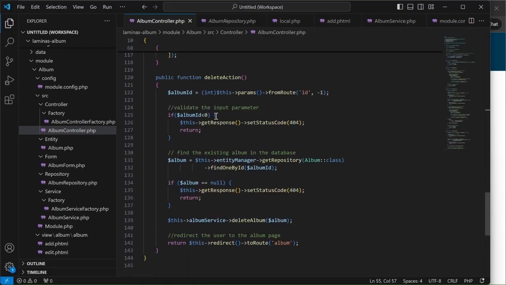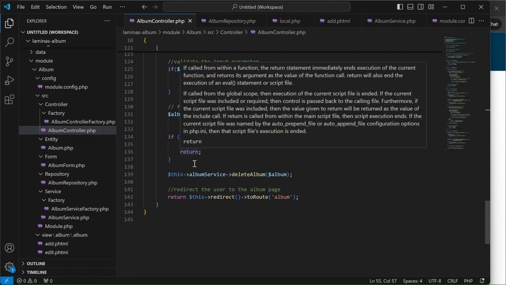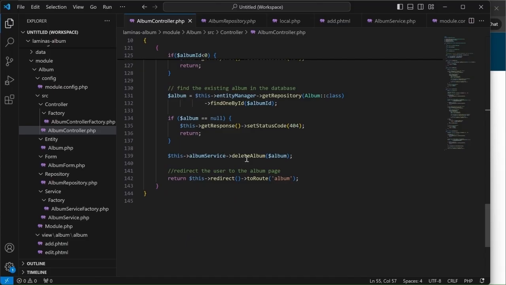Okay. Now the same thing almost applies to the delete action, where we get the album ID from params. We validate the ID, then get the particular album from the database with the find one by ID. Once the album is not null, we send that particular album to the database, and then it gets deleted as we defined it in the album service. Once it is deleted, we redirect the user to the root, to the album page.